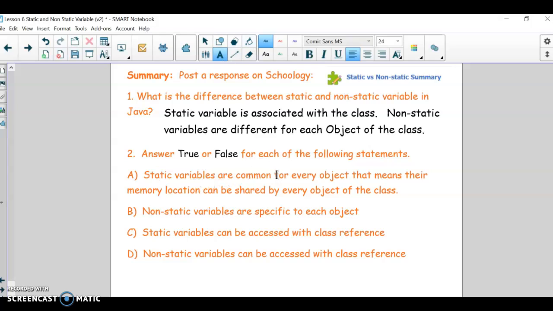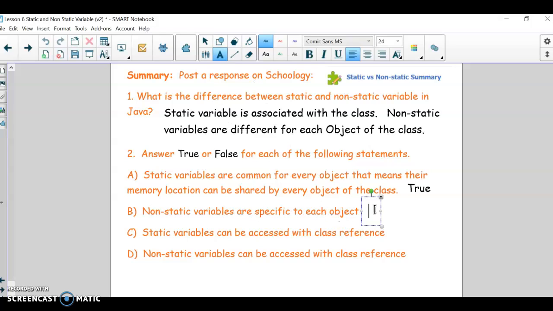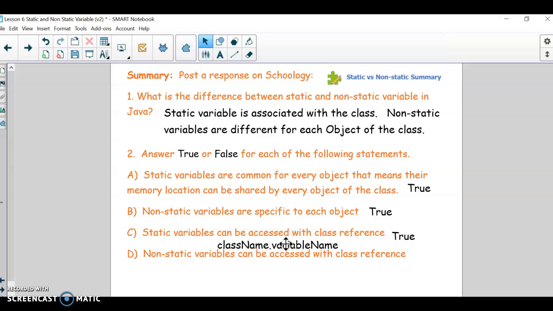Static variables are common for every object. That means their memory location can be shared by every object of the class. That's true. So there's only one static variable, and it's stored at the class level. Non-static variables are specific to each object. That's also true. Their values are specific to the object, tied to the object. Static variables can be accessed with class reference. That is also true. You can access them doing class name dot variable name. That's how you would access a static variable.